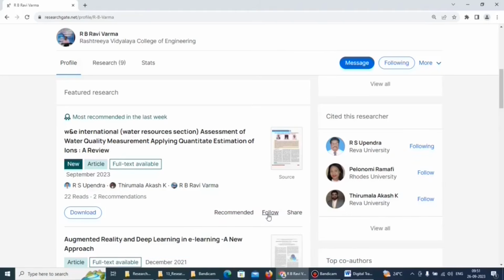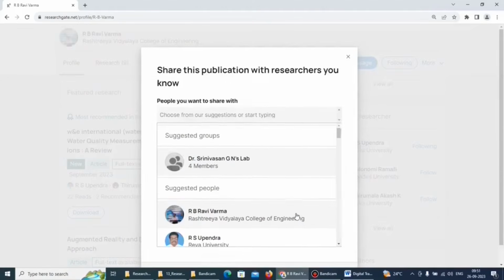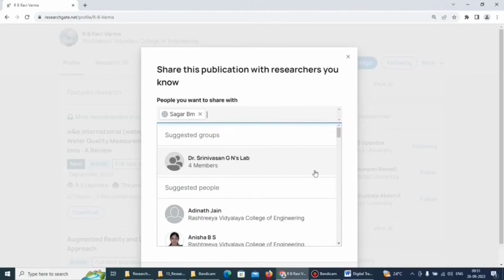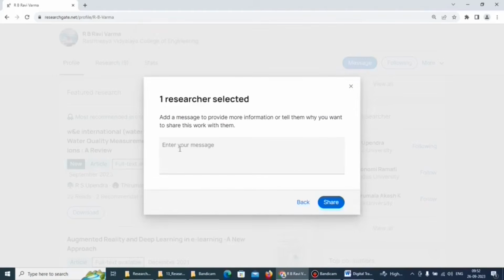I can follow this article. I can also share the article with other researchers like this. I have to include the researcher with whom I want to share with. Include the message and share.